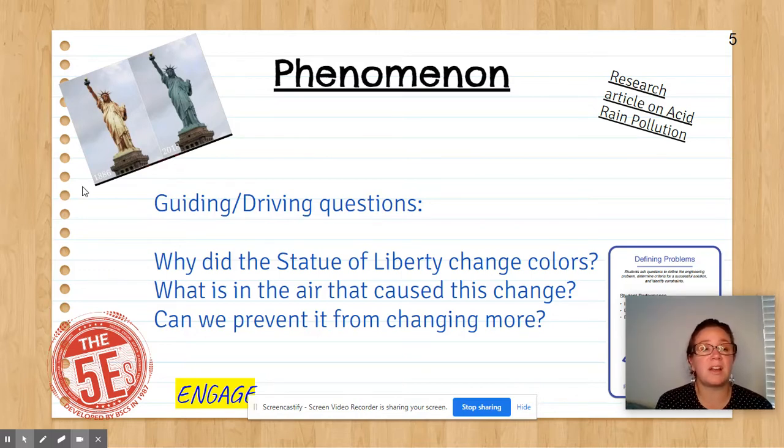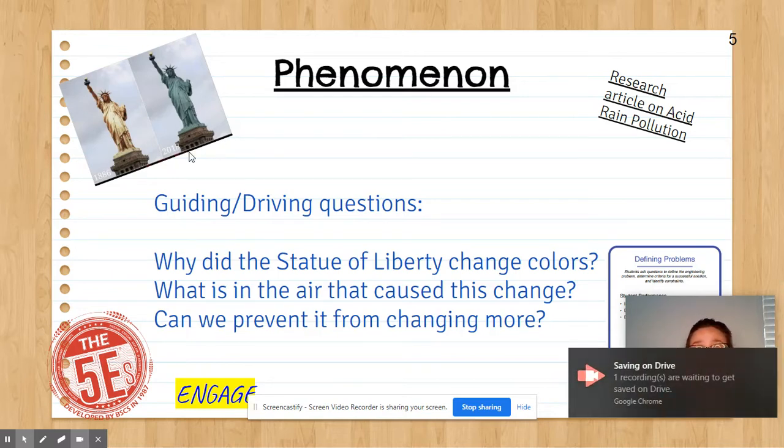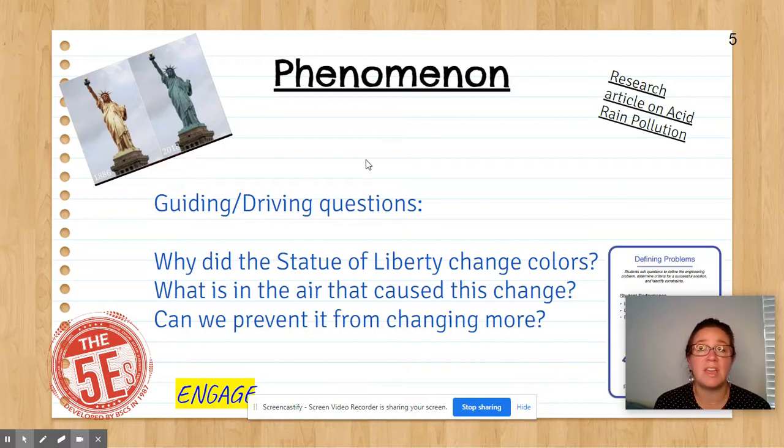When we first got her in 1886, you can see in this top picture, she really was a copper color. And then over time, this is a picture from 2018, she's now green. And so why has she changed? If nothing has happened and we haven't done anything to her, no painting or anything, why has she changed?